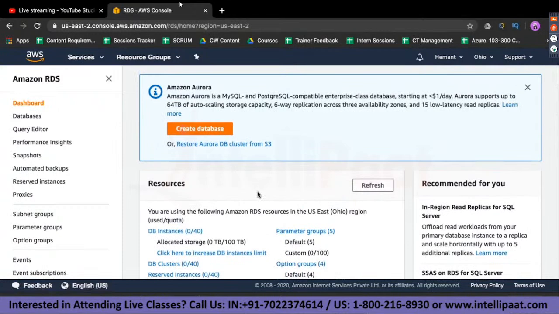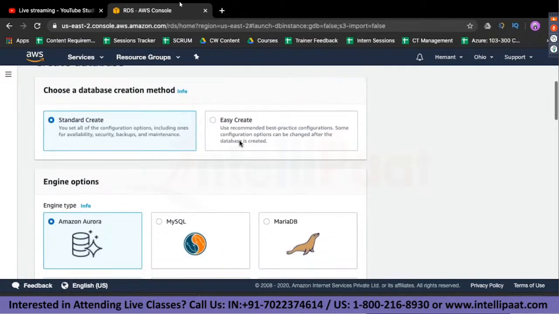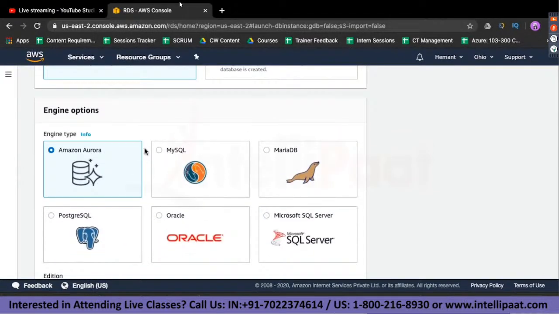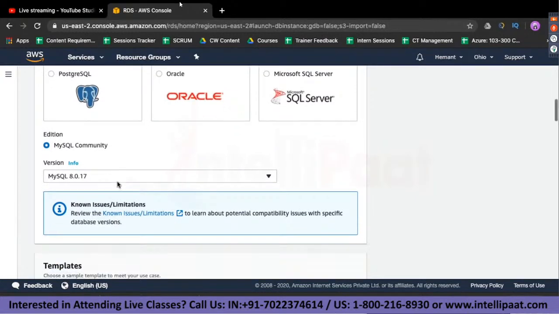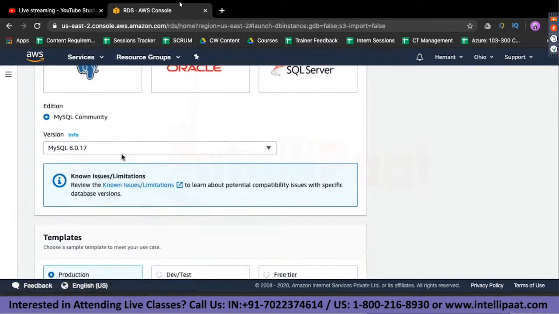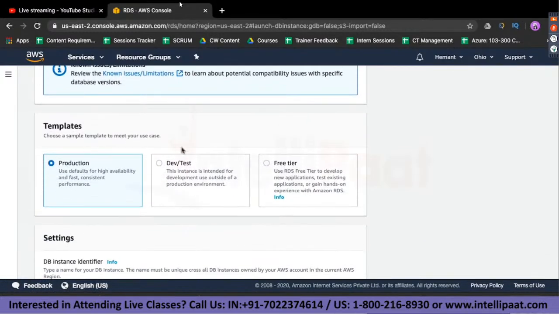Once you are over here, you will have to click on something called Create Database. Just click over here. This is standard create, which is going to be automatically selected for you. In the engine options, you will have to select MySQL. So let's select that. And now with MySQL selected, just scroll down and you can select the MySQL version. You can select any version that you want. I'm going to leave it at default, which is 8.0, and scroll down to select the template in which we want to deploy.